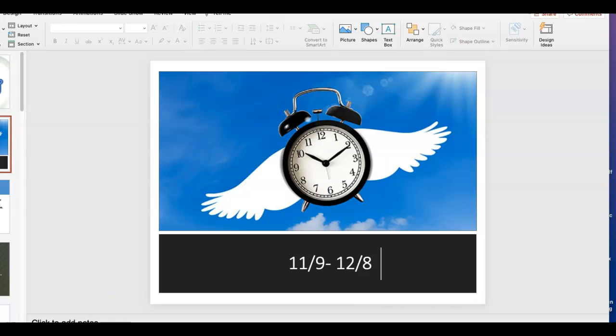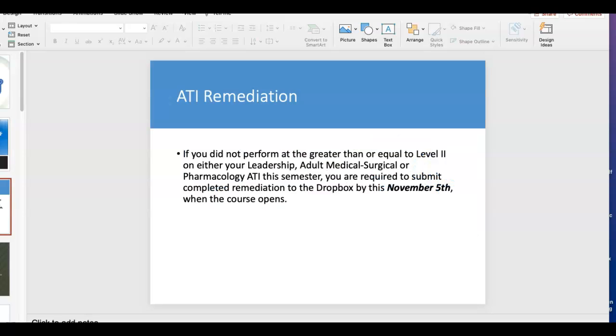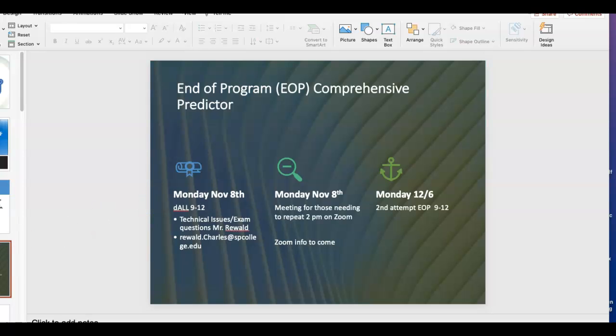So here, our dates for nursing care management are the 9th through the 8th. And if you didn't perform greater than or equal to a level 2 on leadership, adult med-surg, or pharm, you are required to submit completed remediation to the Dropbox by November 5th. So if you had level 2 or above, you don't have to. But if you didn't, you have to put your remediation in there.